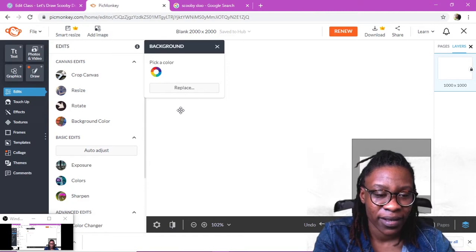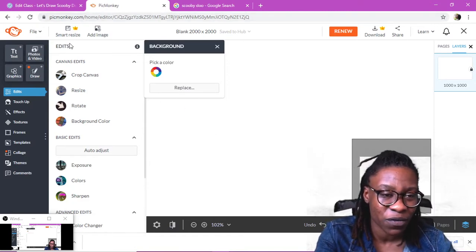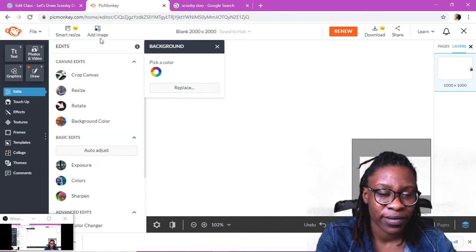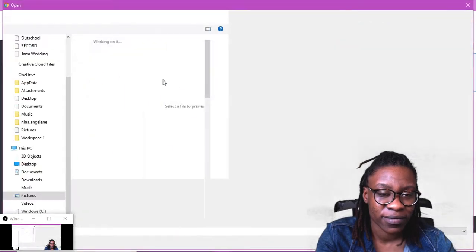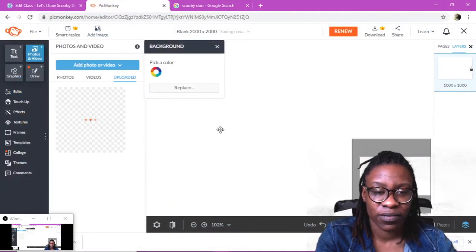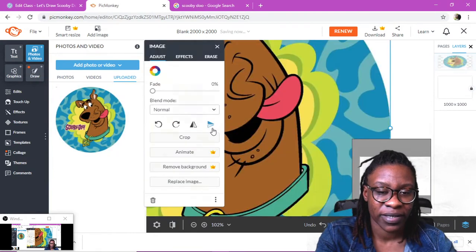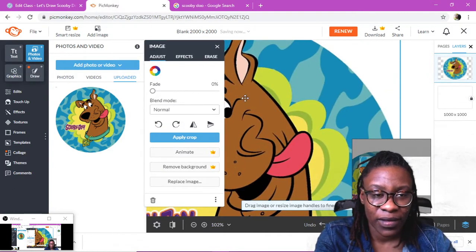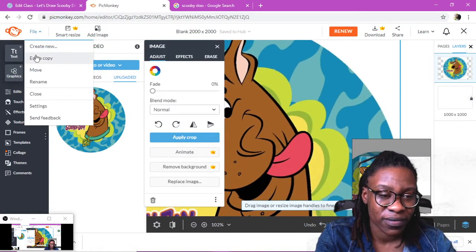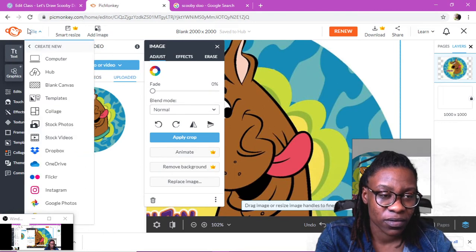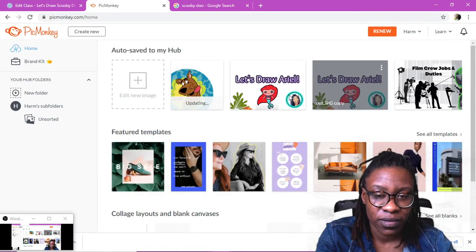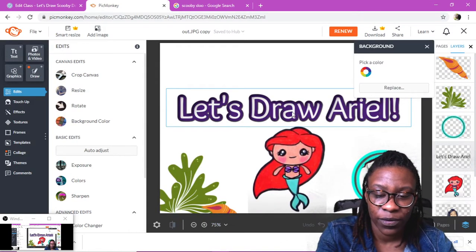I will then go into PicMonkey, an app I've been using for years, and this is what I will do. I will come in here and edit my Scooby. But first off, let me go back, because what I normally do is edit a copy of what I used to have for a previous class.